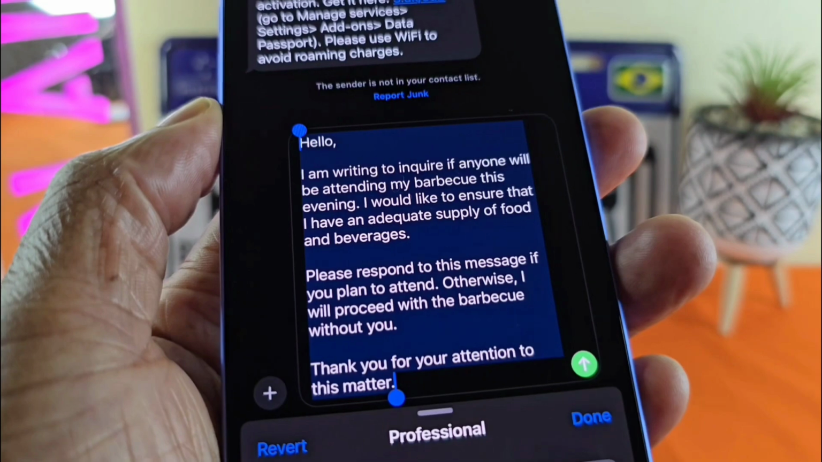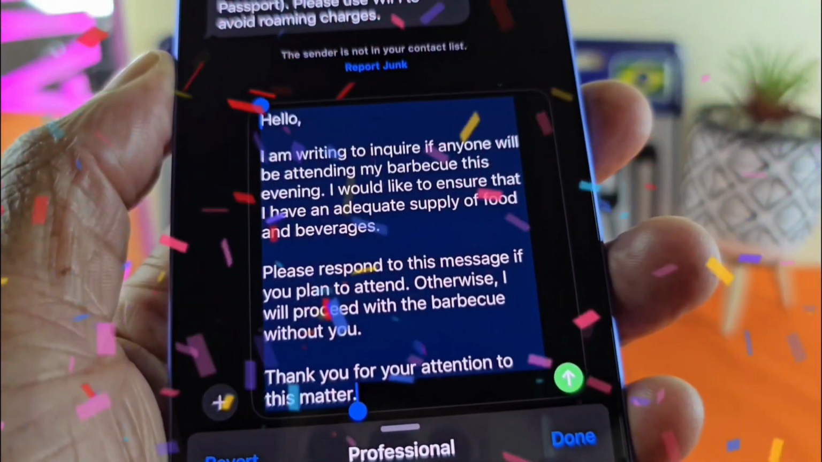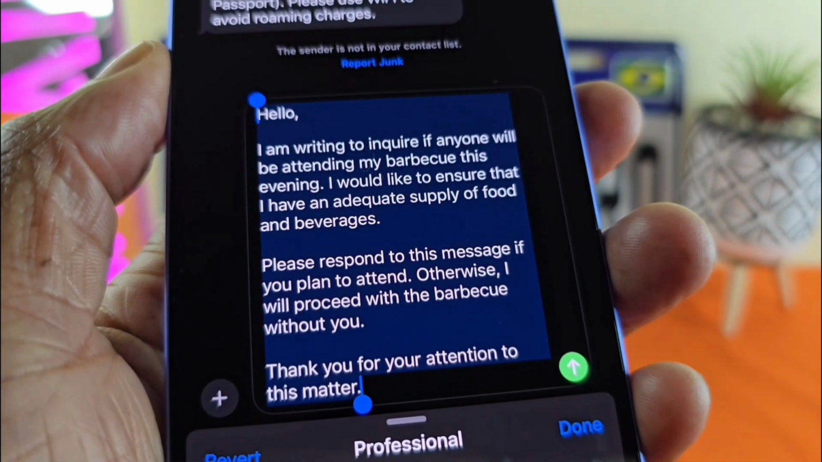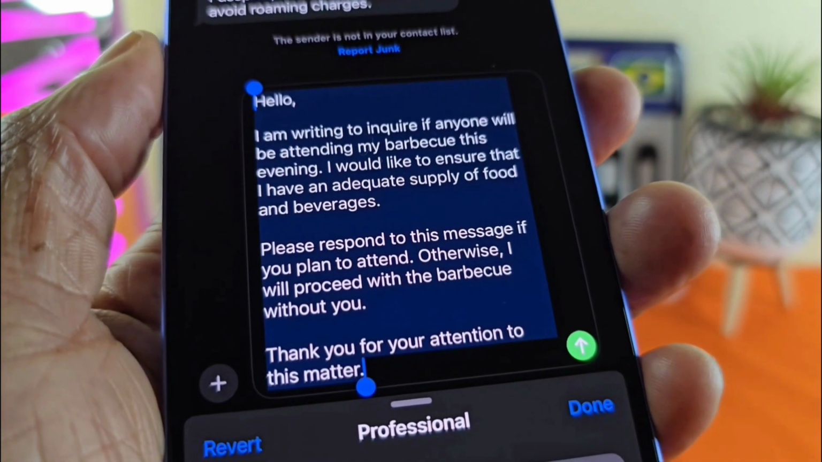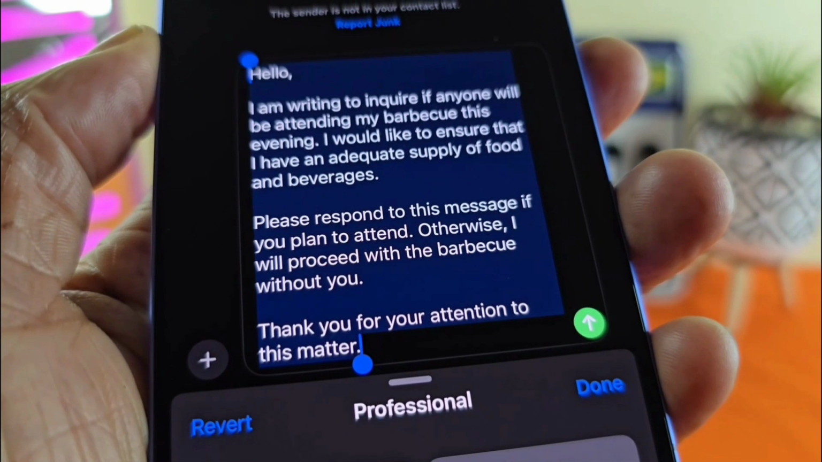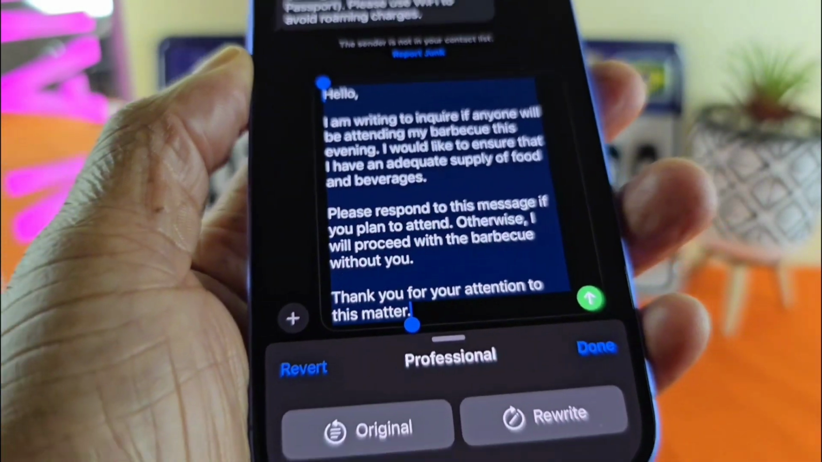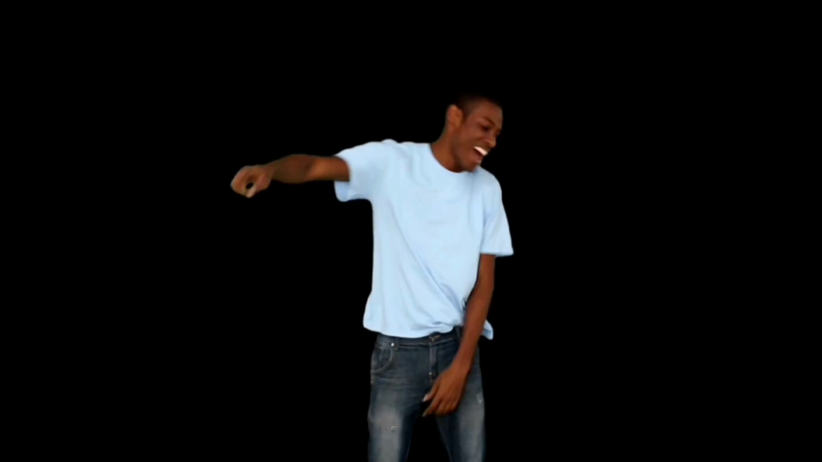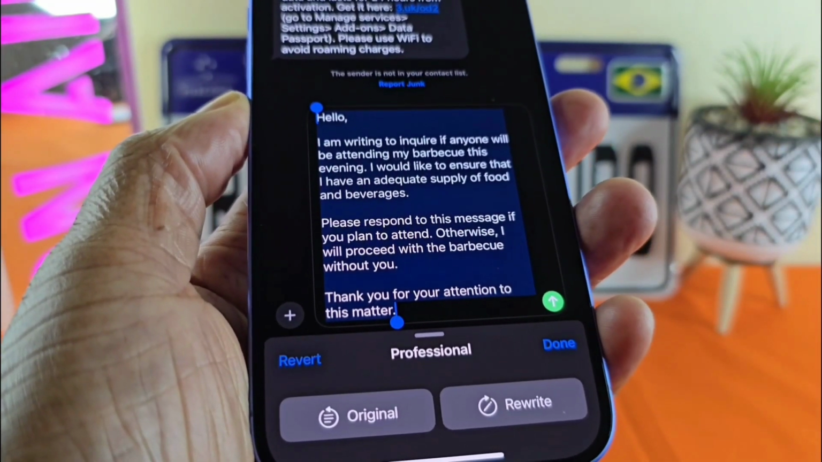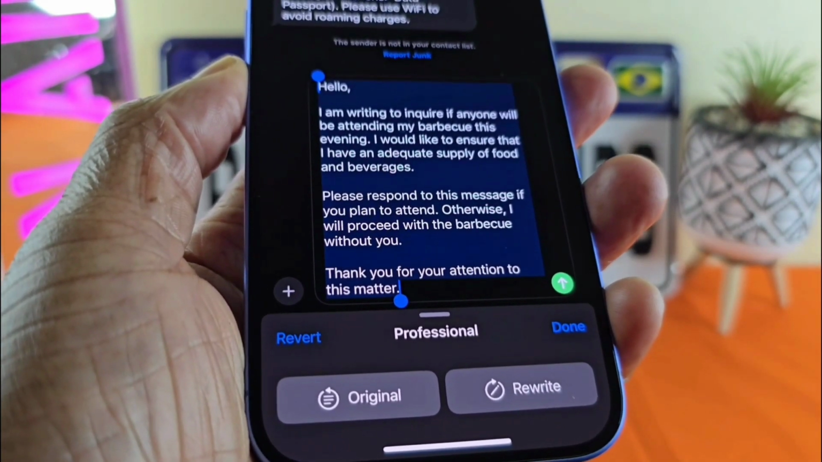Oh, look at that. We've got a beautiful professional response. So as it states here, hello, I am writing to inquire if anyone will be attending my barbecue this evening. I would like to ensure that I have adequate supply of food and beverages. This is excellent. Please respond to this message if you plan to attend. Otherwise, I will proceed with the barbecue without you. Thank you for your attention to this matter. This is superb. So once I'm happy with that, I can just tap on done, or I can choose to rewrite, or I can go back to the original.